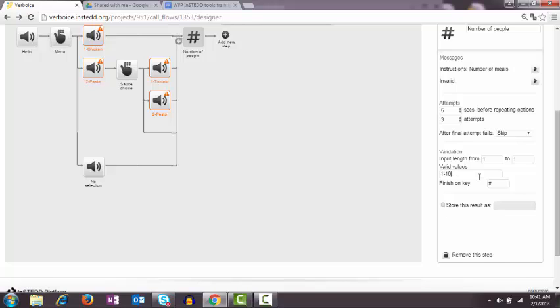Do you have to put in the input length or something, or can you just put the valid values? No, you do 1 through 10 and then 14. Do you have to set the length? Yes, this should be 2. So you would change this to 2 for the length and then the valid numbers.